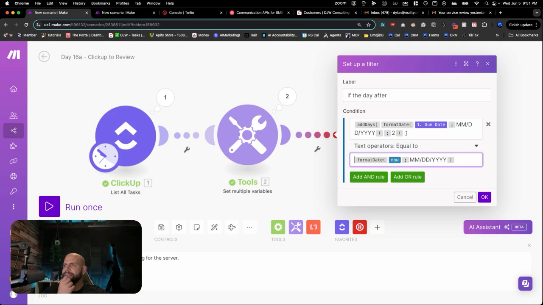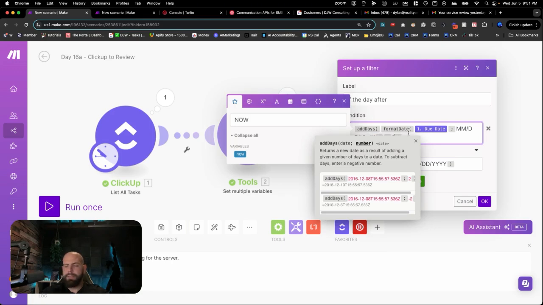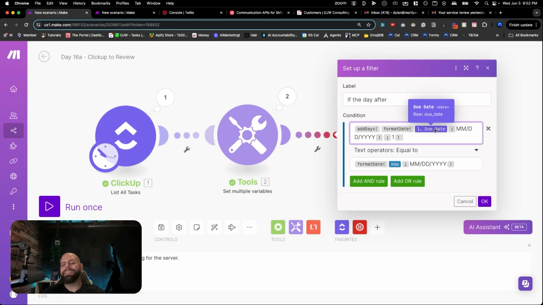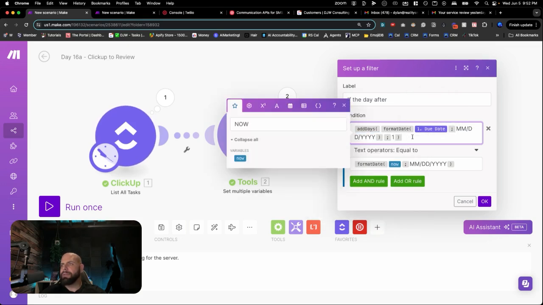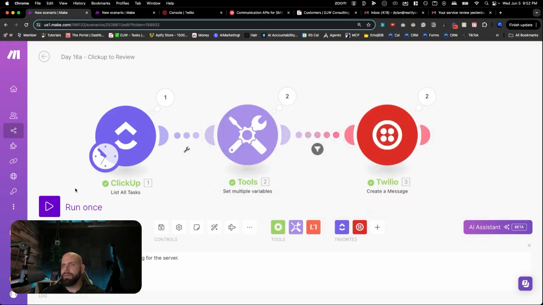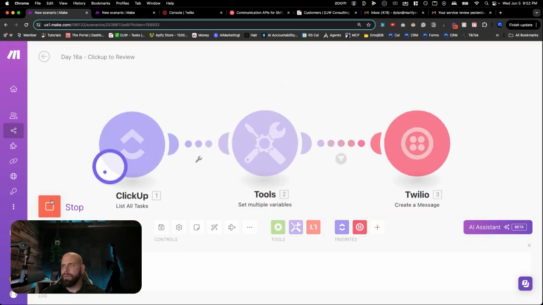We're going to say if the due date coming in is not 2, we're going to want 1, is the next day. If the due date is July 10th, we're going to add a day, which is going to make it July 11th. And what we're saying here is if now is July 11th, then send it through. Neither one of these are going to be right, so it's going to stop it. And I'm going to show you what this looks like when I hit run. So I'm going to hit run.